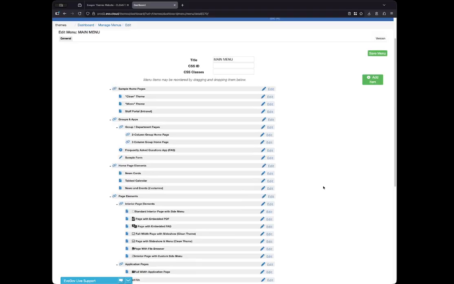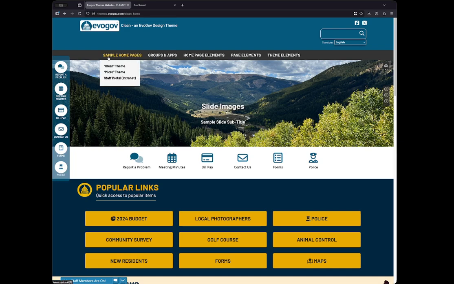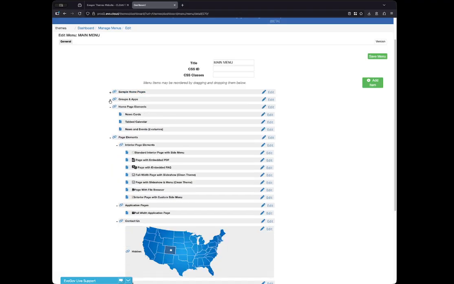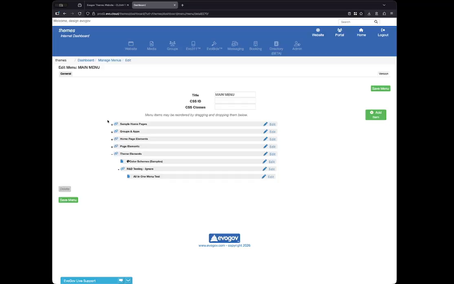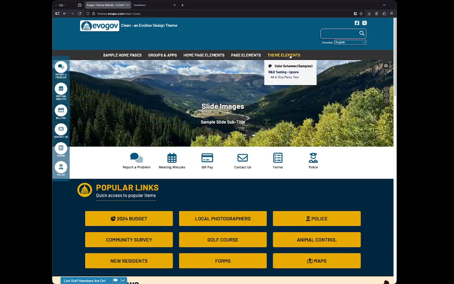Now, some interesting things to note here. The top level or the root level element is what you see up in the top of the bar here. So where we have sample home pages, groups, and apps, if you look here, that's the top level of the tree. And if you click the little minus sign to the left, you can collapse these trees as well. Okay. So when we collapse all of them, you'll notice that there's 5 elements here, and that matches what we see on the home page.